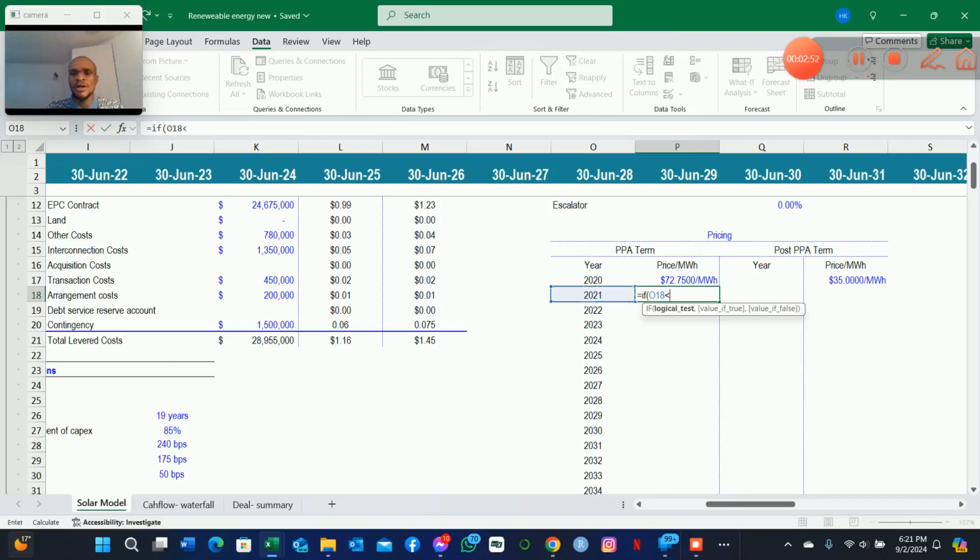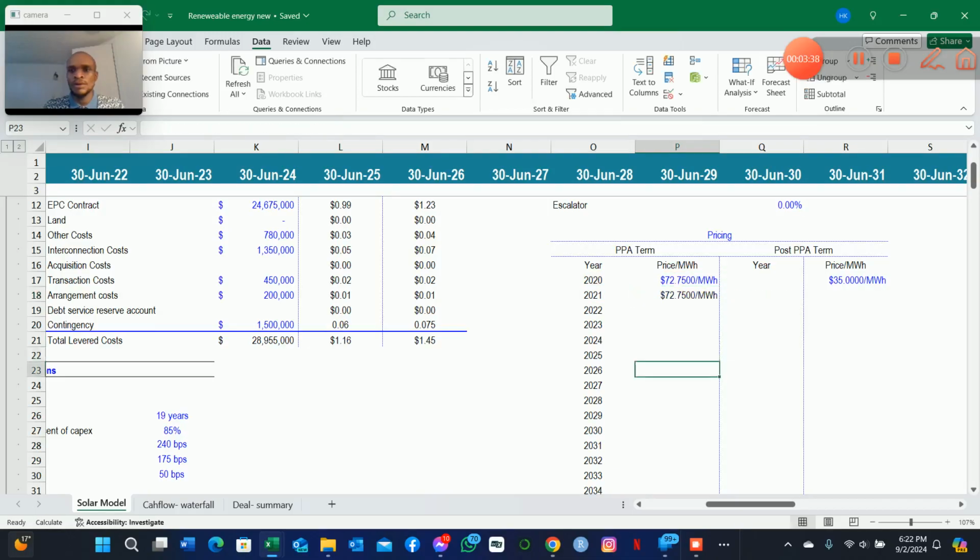So what we're going to say here is that if the year we are in is not equal to a blank, then what we want is to give us this price. We inflate it by that escalator rate, which we reference with F4. Then we raise that to the power of the difference between the current year and the previous year. So we are saying that if that time is not equal to a blank, give us that. Otherwise, just give us a blank. We close the bracket and we press enter.